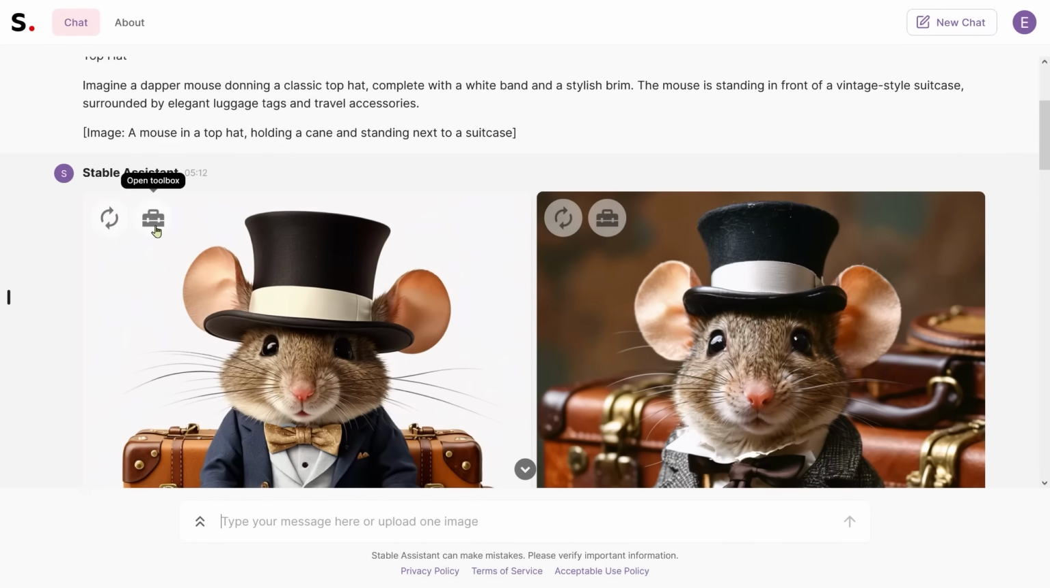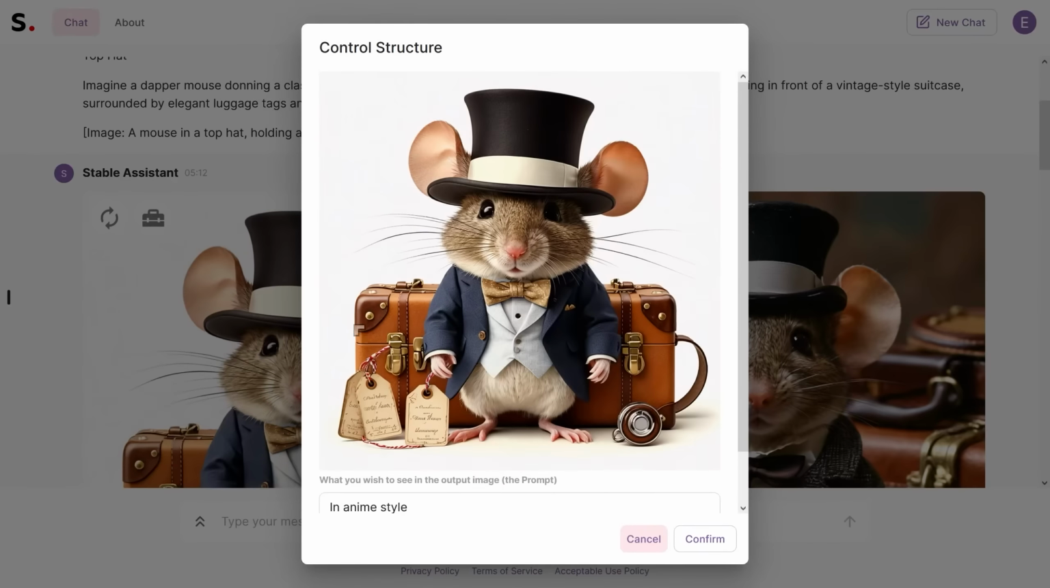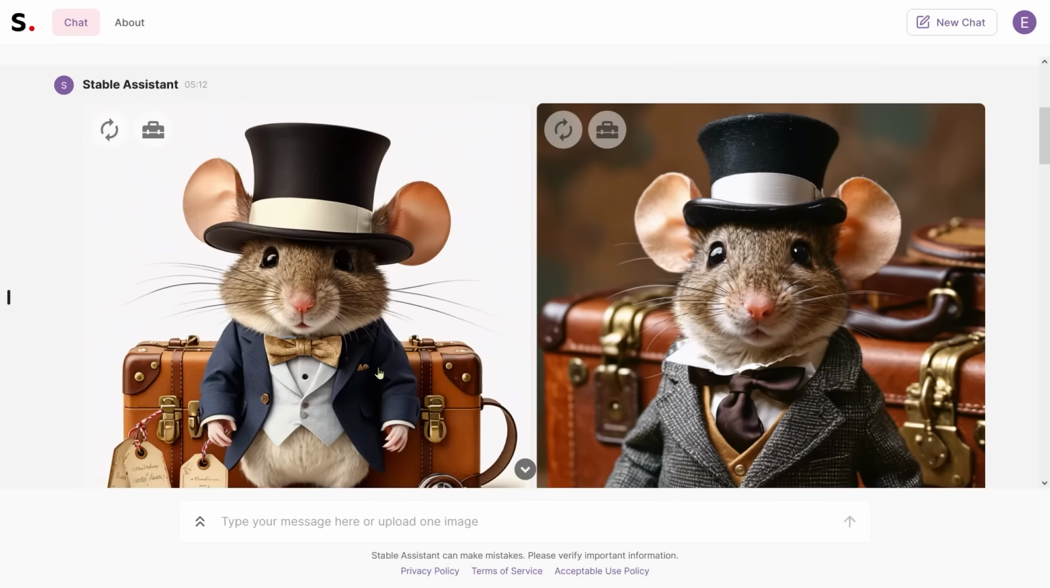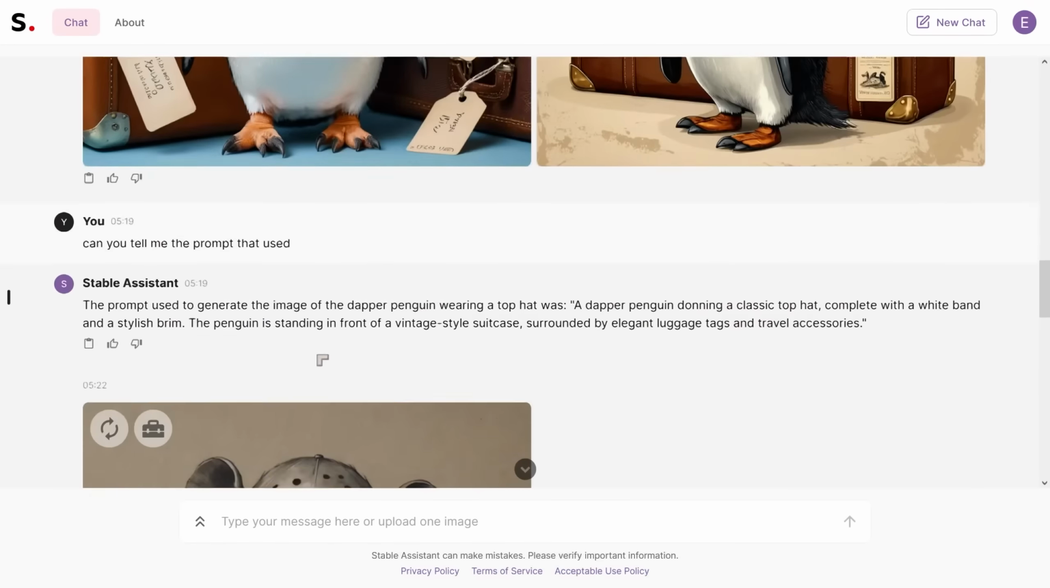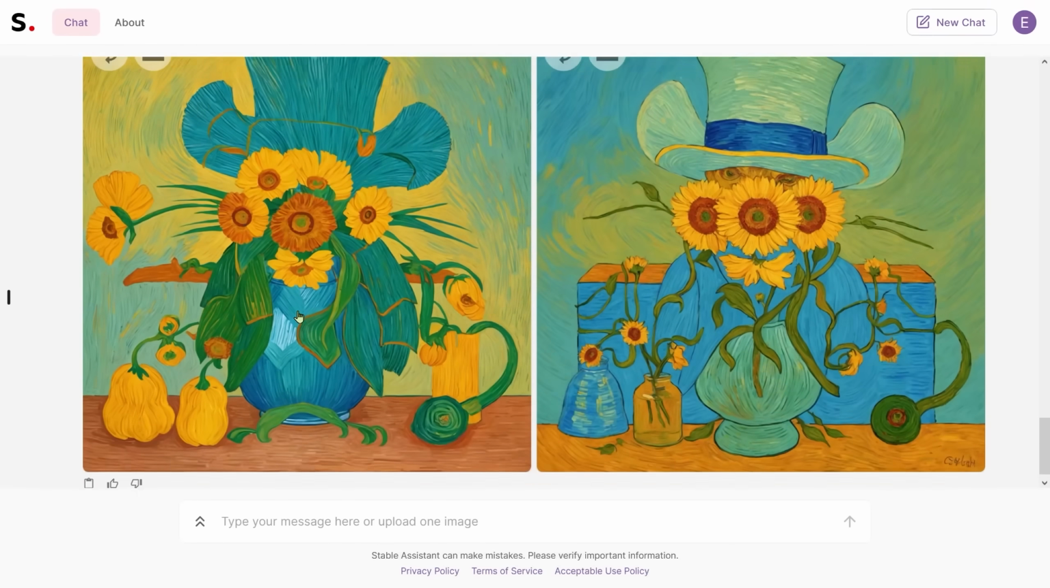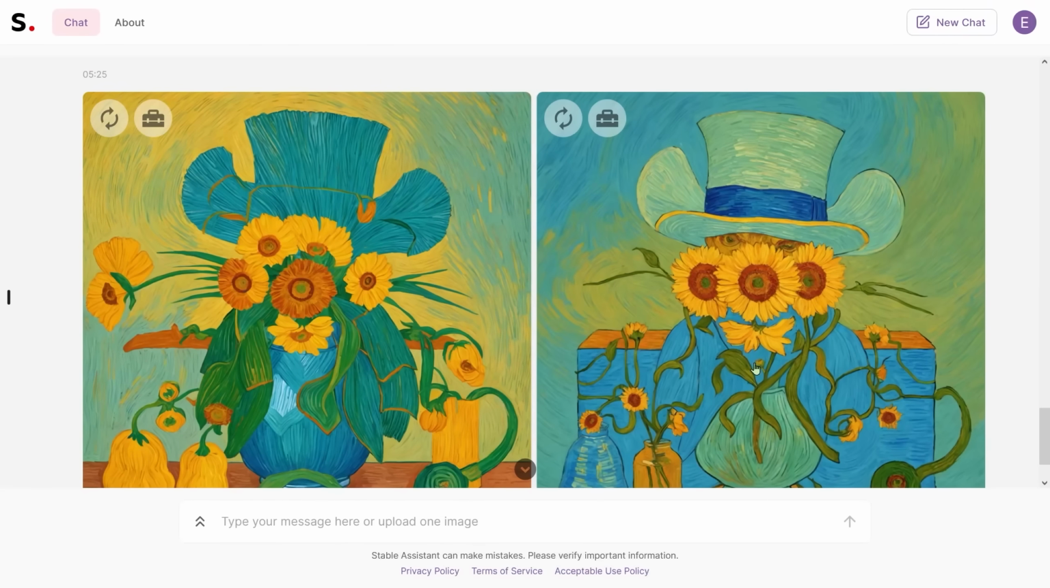Let's try again with this guy here, control structure, and this time we'll say, look, make it in the style of a Vincent van Gogh painting. For the request for a Vincent van Gogh painting, what we got was this here, and I pressed the reroll button and we got this here.